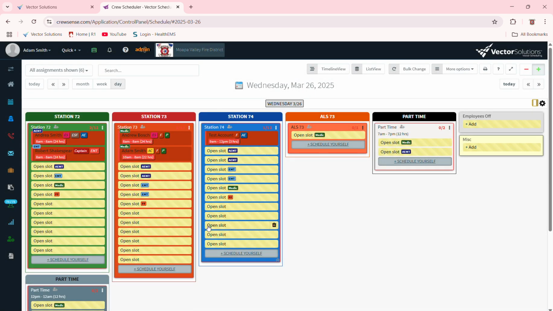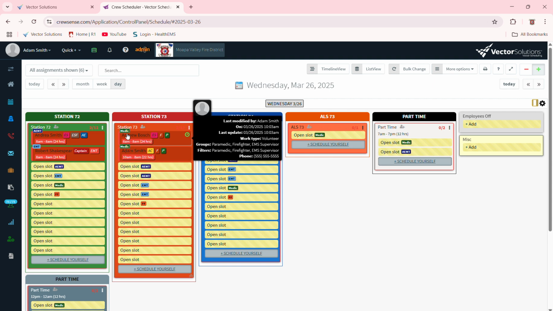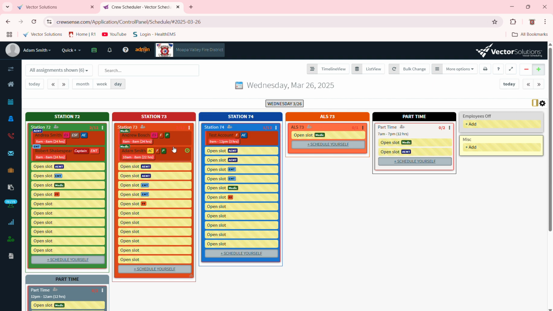And then all it's going to do is, boom, now we have 2 paramedics. It shows the 2 paramedics. It gives him the medic qualifier over the top. But again, it's not something that has to be done.